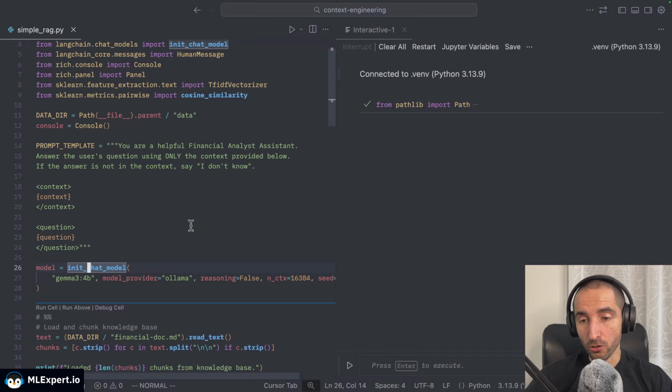In this case, this is going to be Gemma 3, the 4 billion parameter version of the model, and this is hosted on my local Ollama instance with about 16K tokens for the complete context window that I'm going to be using.